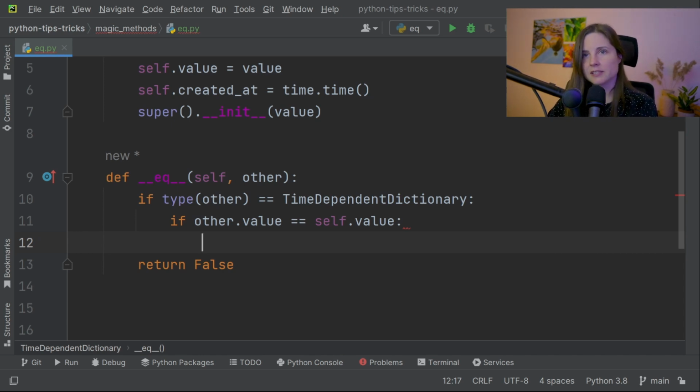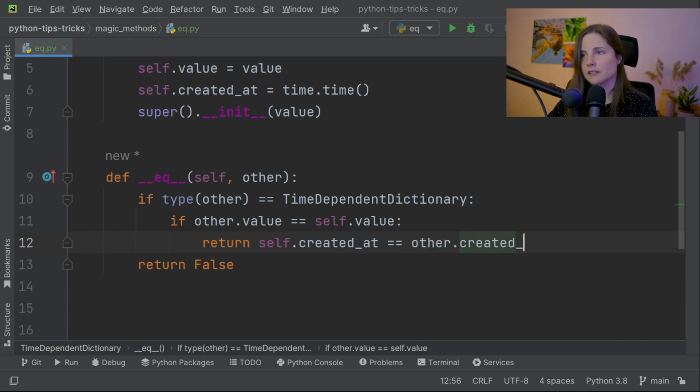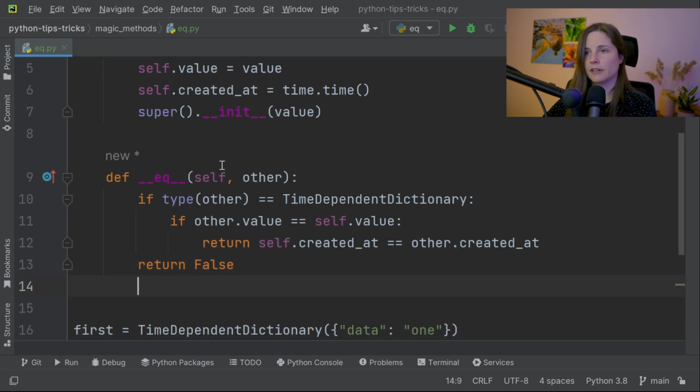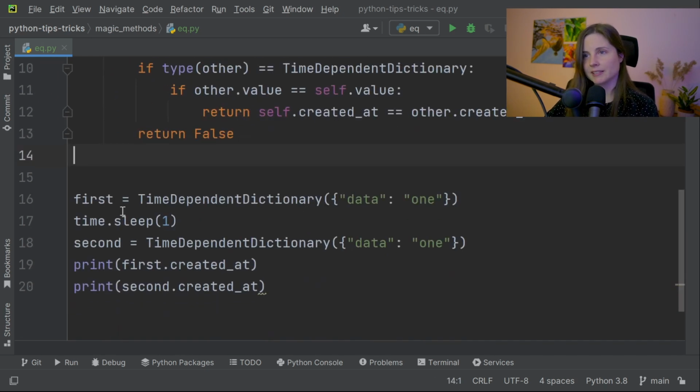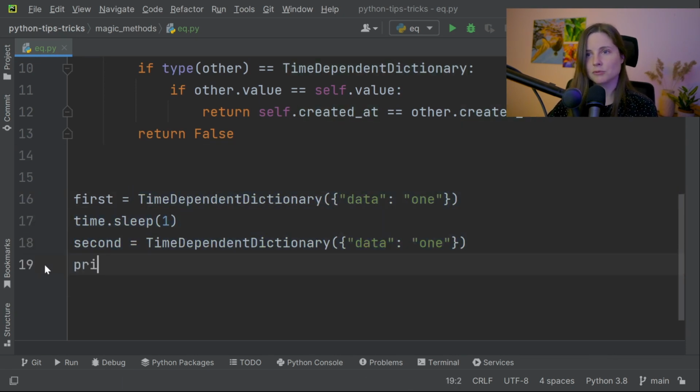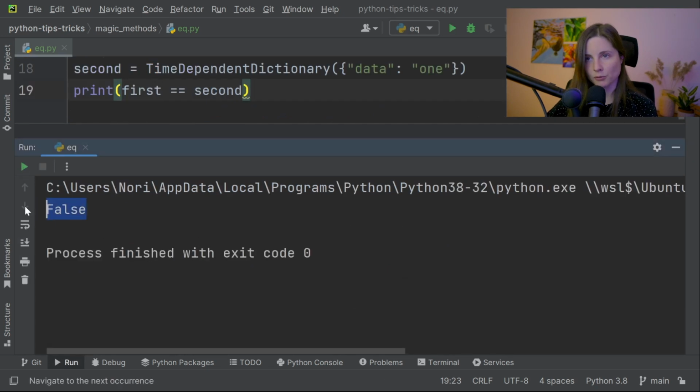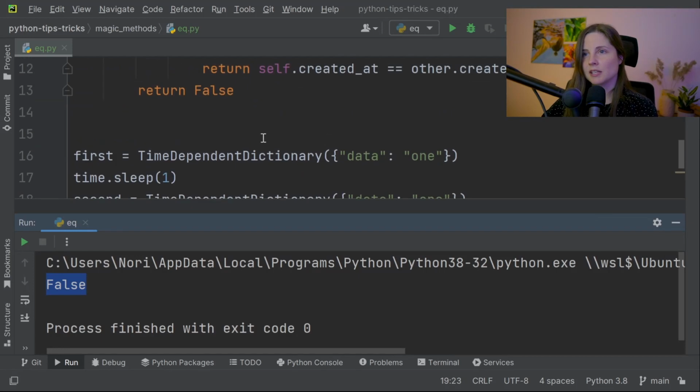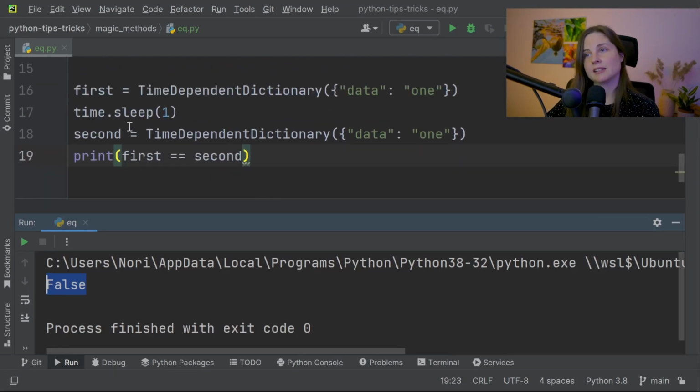And last but not least, we need to check the created at. So we will do return self created at equals other created at. Okay, so now we can go ahead and compare two dictionaries. So instead of printing the created at, we will do print first equals second. False. Yes, because they were created at two different times, and basically this is why they are false.